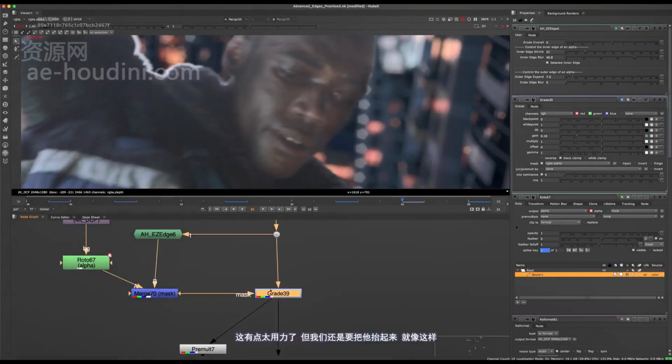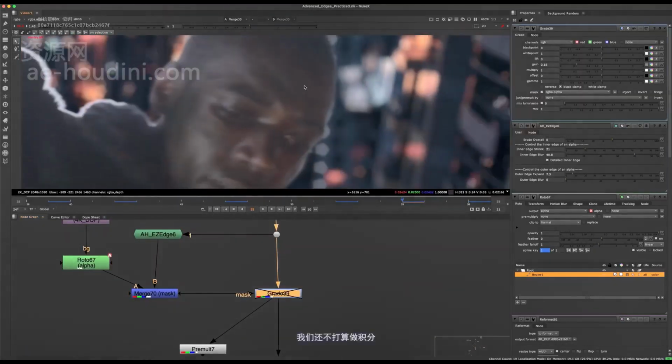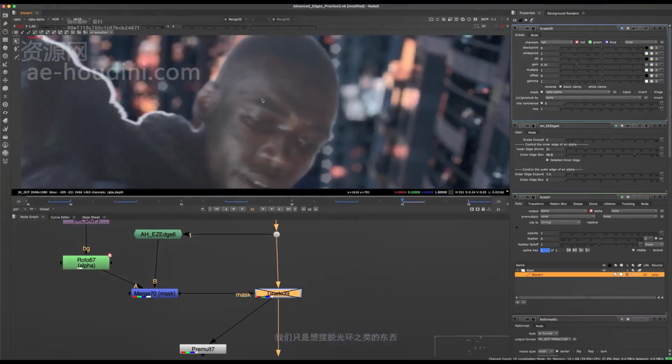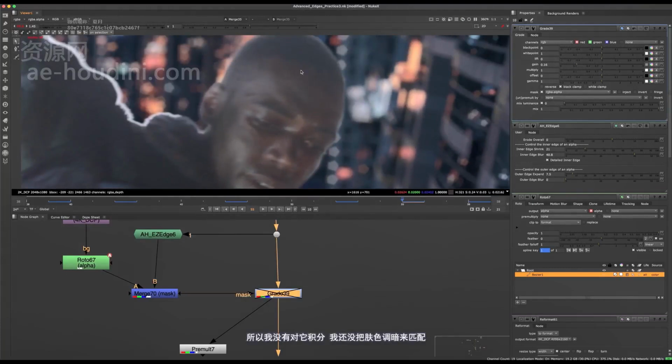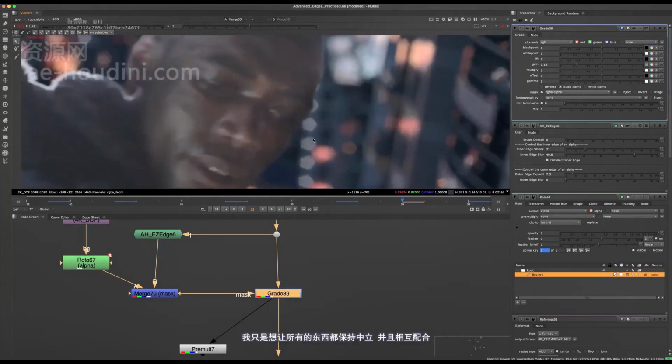So really, we're going to try to keep him sort of lifted like this. We're not going to do integration yet. We're just trying to get rid of any halos and stuff like that. So I'm not integrating him. I'm not darkening to match yet. I'm just trying to get this all neutral and sort of working together.